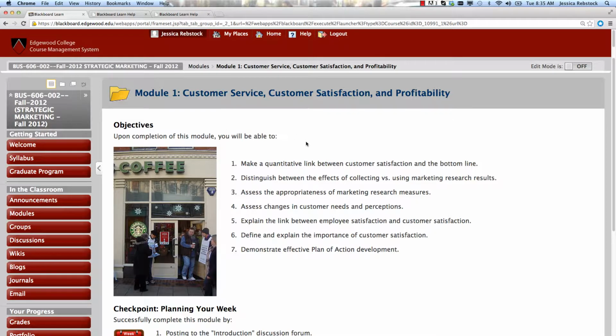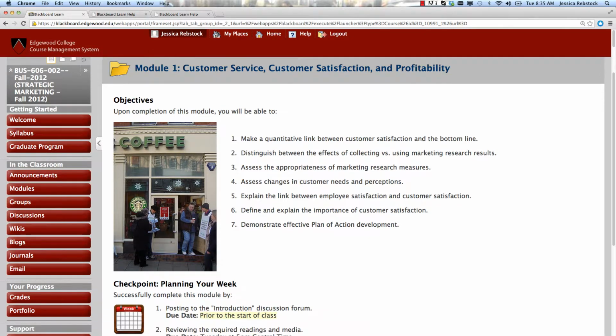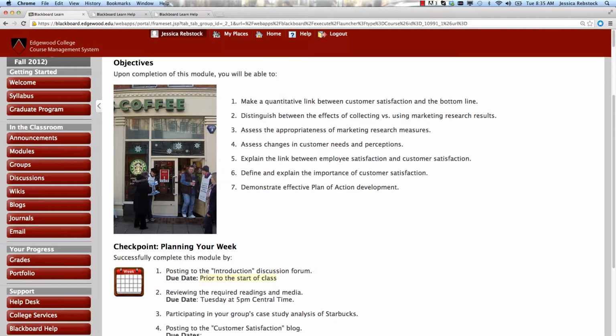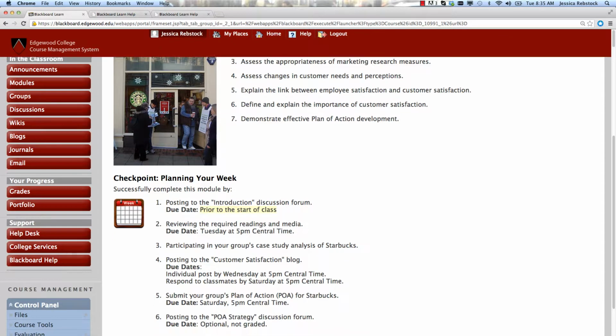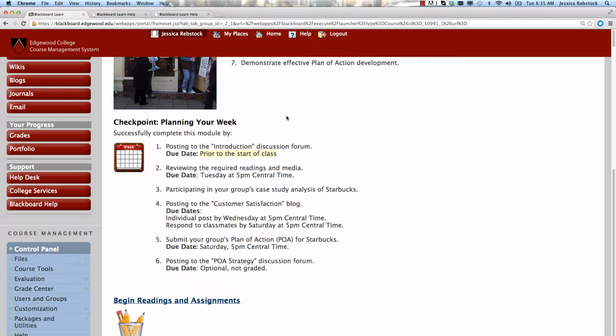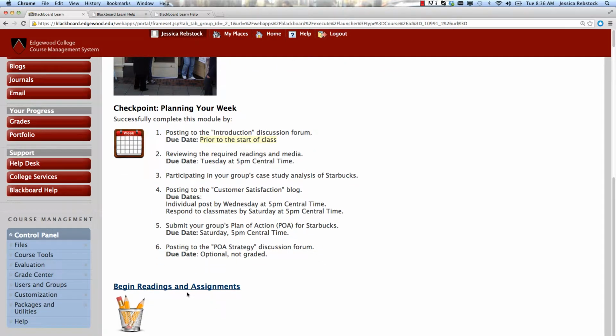So at the beginning of the module, objectives will be listed here at the top. Review those. Under that, you'll see that there's a checkpoint planning your week section. This is where specific activities for the class will be listed along with due dates. So I would go ahead and review this list and then add that to your personal organizer or your personal calendar. Okay. At the bottom here, I have my direct link to beginning reading and assignments.